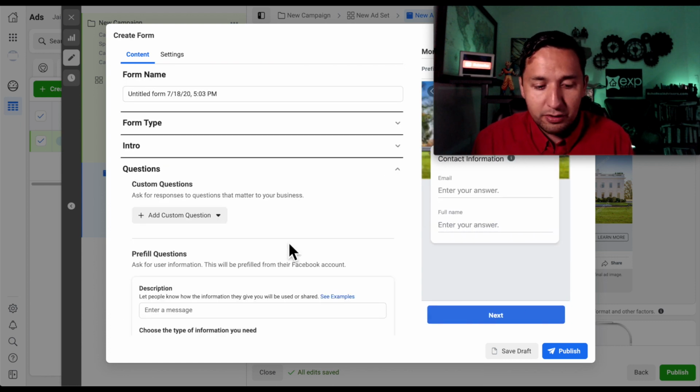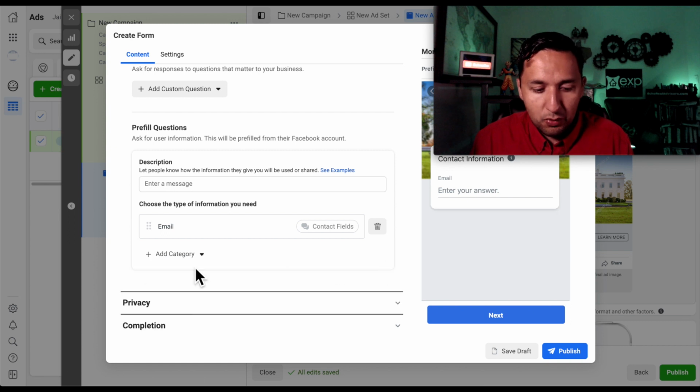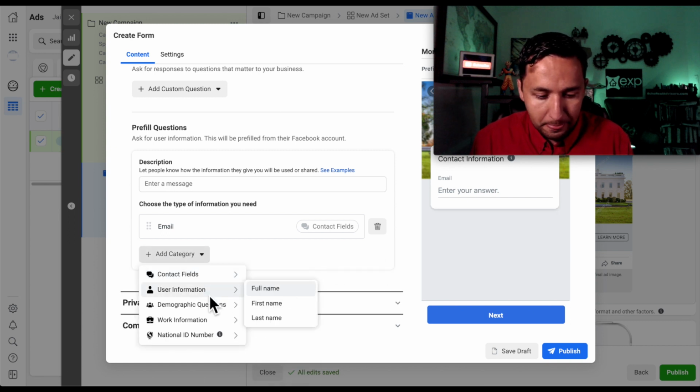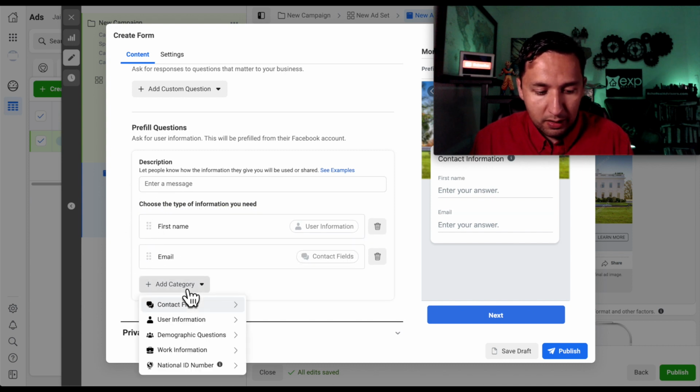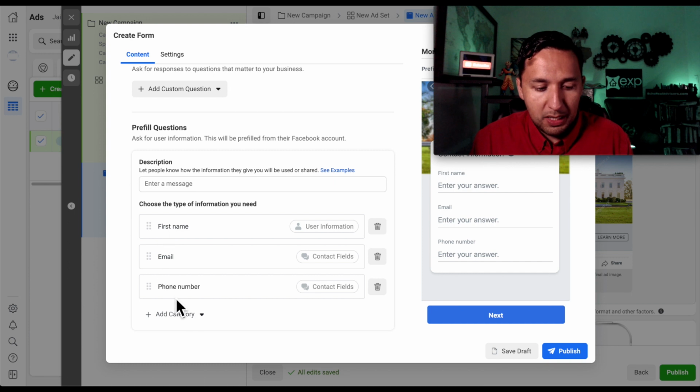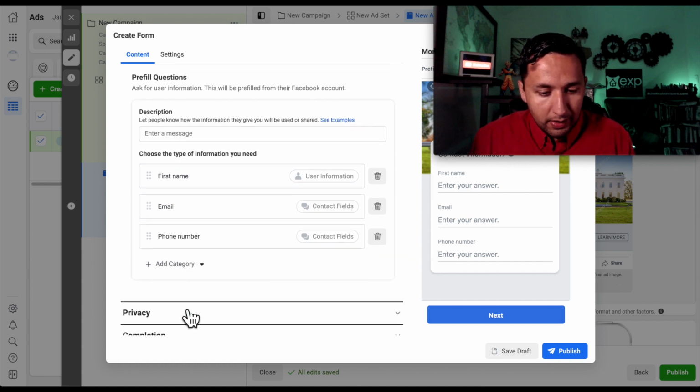Questions. You get to ask them whatever you want. The 3 items that I do suggest that you ask for is the first name versus the full name, because you're going to find it converts better. And then you're going to ask for the phone number. First name, email, phone number. That is super powerful. All right.